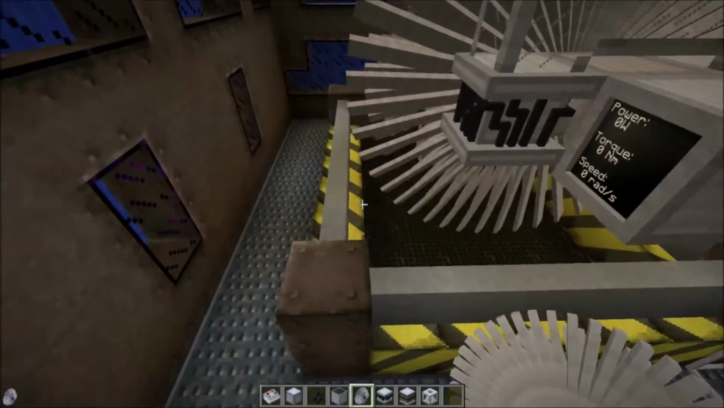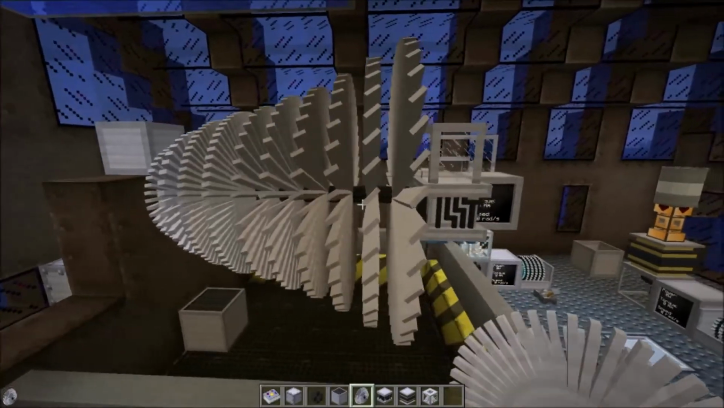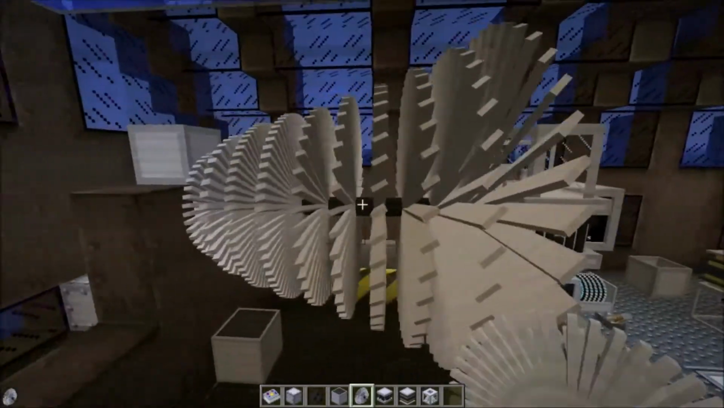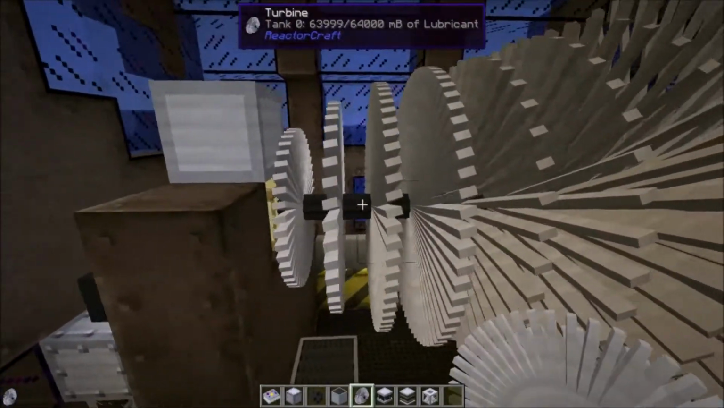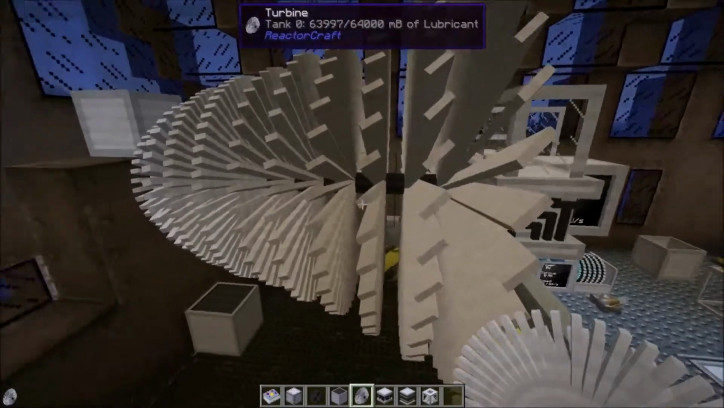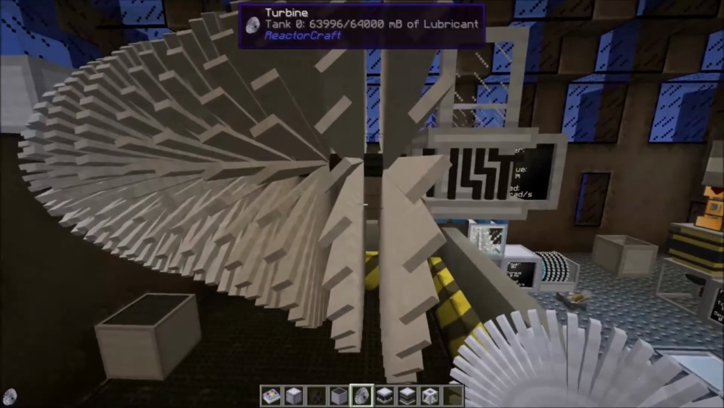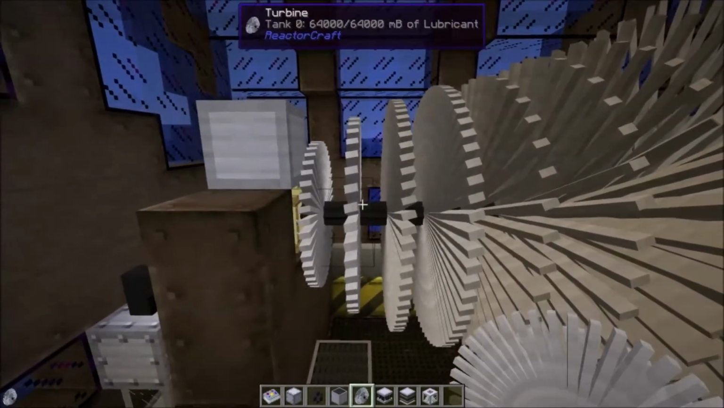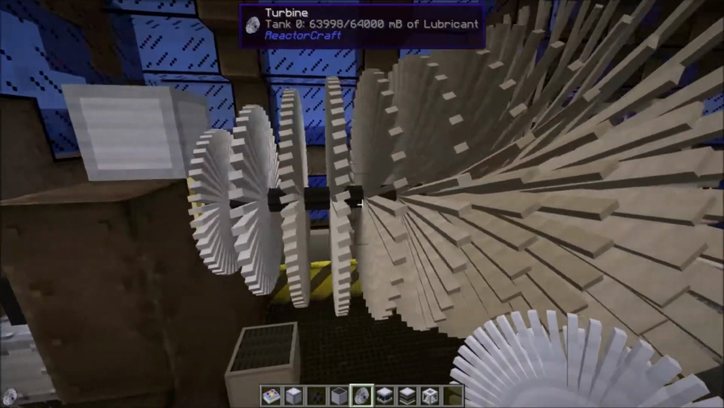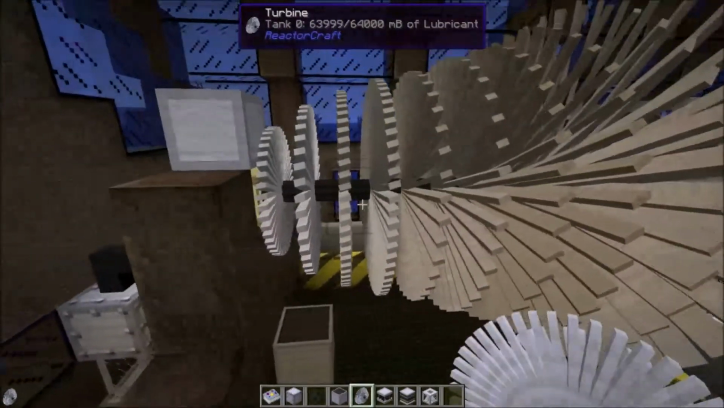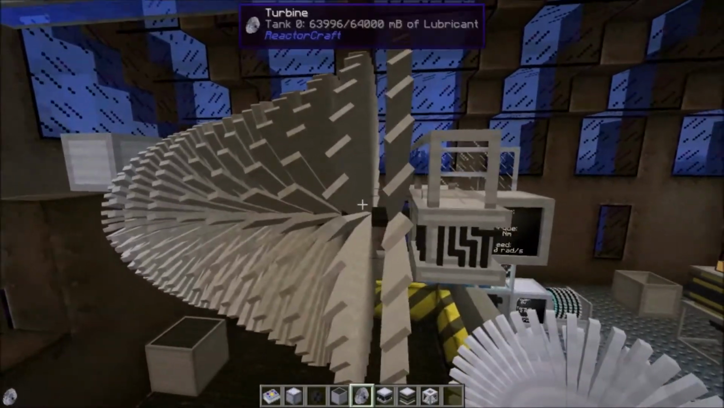Well, technically speaking, I think it's 7. Yeah, it fits in a 7x5 area, I think. Anyway, you build the turbine out like this, and the more of these sections you add, the more efficient the turbine becomes, because the steam remains in the turbine longer, providing power. If you're building a reactor and investing in a reactor, you've probably got the resources to build 5 of these. I would recommend building it as large as you can, because it's just straight up better.